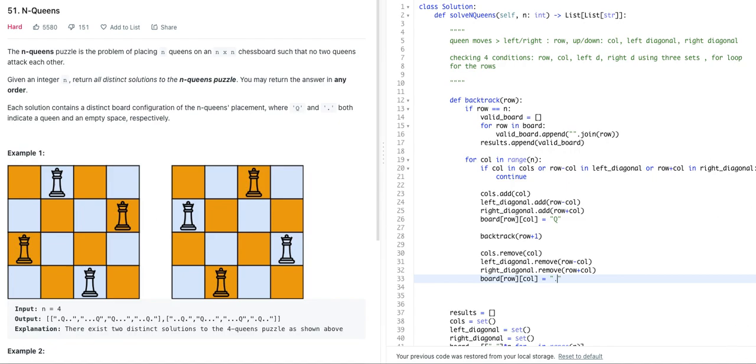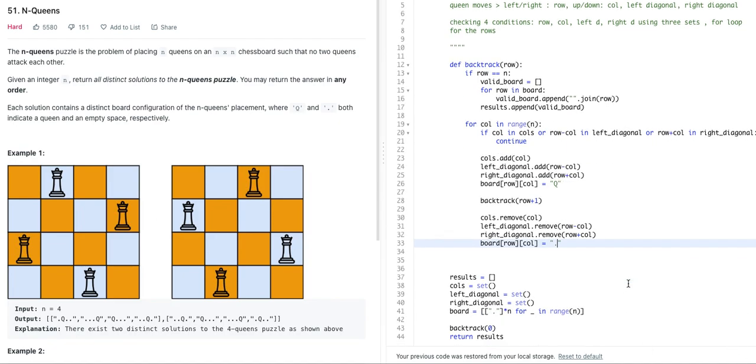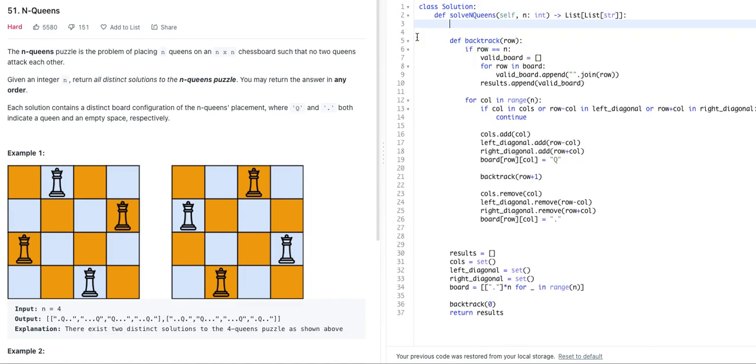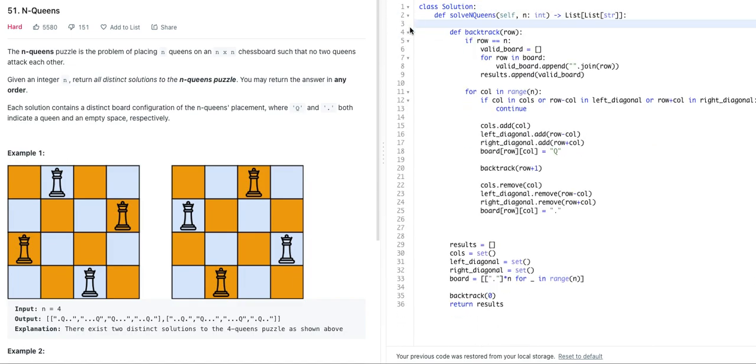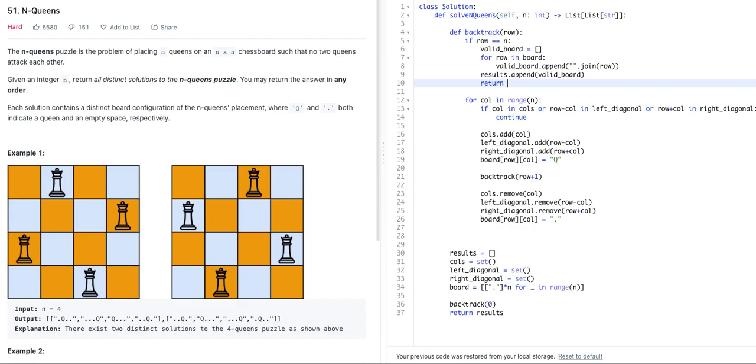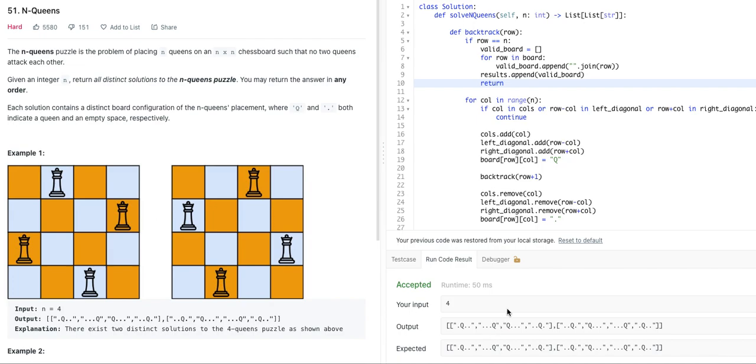Let's run the code and see what we are going to get. Let me remove this from here so you can see the whole code, and we just need to make sure that we return at this point. I think it seems fine to me. Let's run the code and see what we get. There we go.